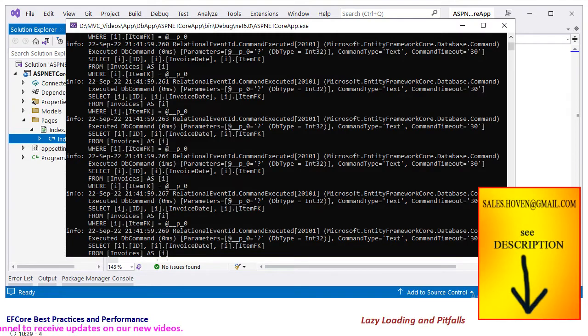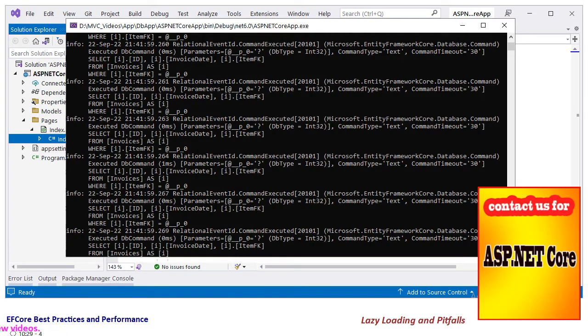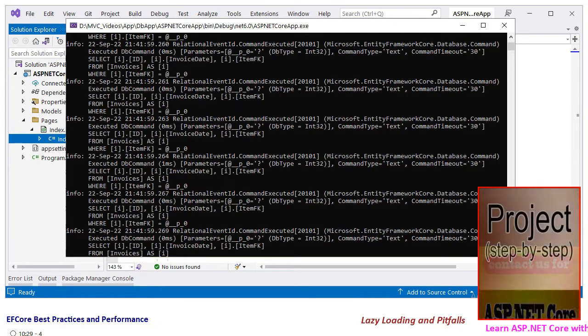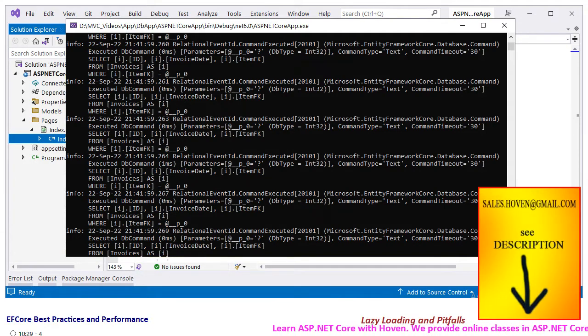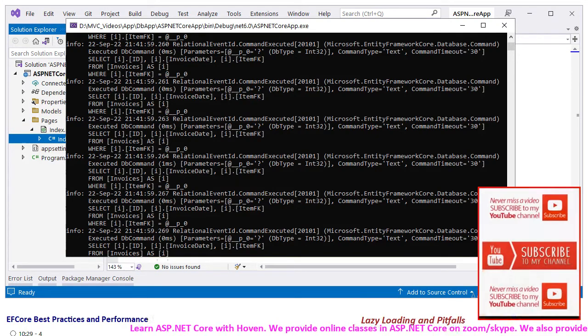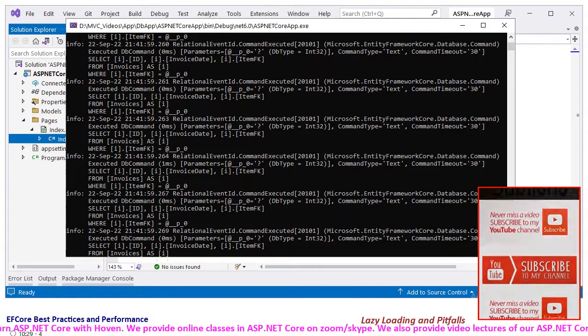We observe that there is an explosion of SQL queries. There is a trip to the database each time the for each loop runs. Because each time the for each loop runs, the property invoices is accessed, and at that point a fresh request to the database goes. This might not be desirable.